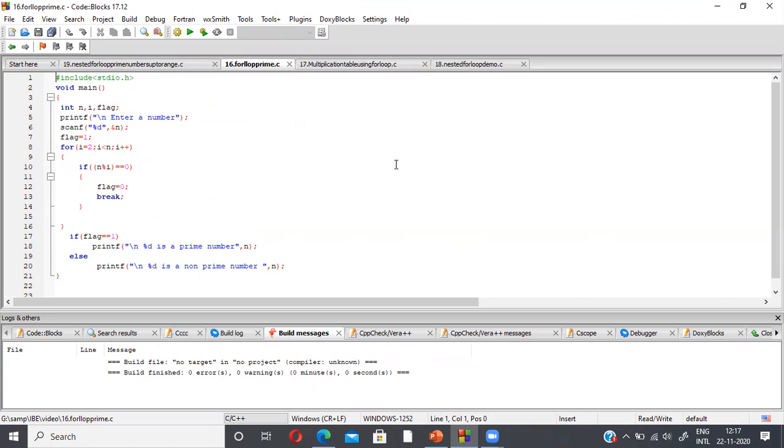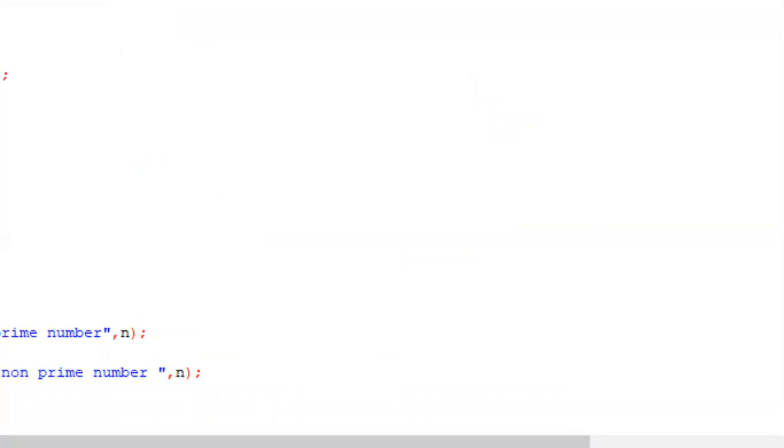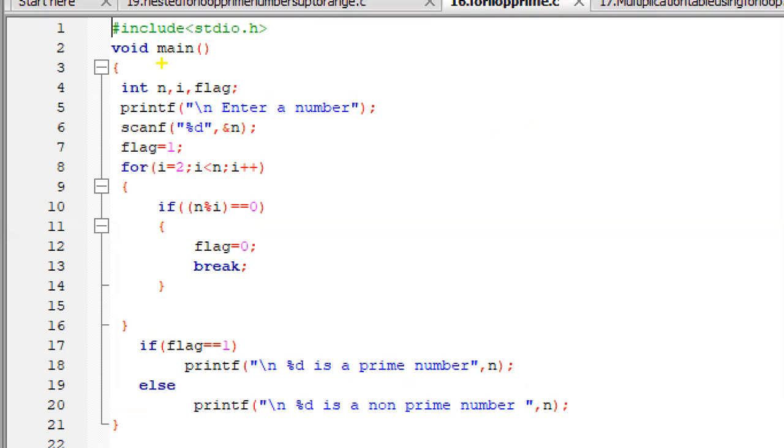So we will have a program for the prime number. Void main. I'm declaring three integer variables: n, i, and flag. Printf: enter a number. I ask the user to enter a number. Scanf percentage d, ampersand n. The number entered by the user is stored at the memory address of the variable n. I am declaring a flag variable, flag equal to 1.